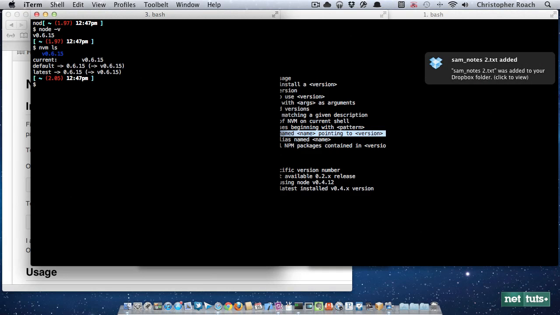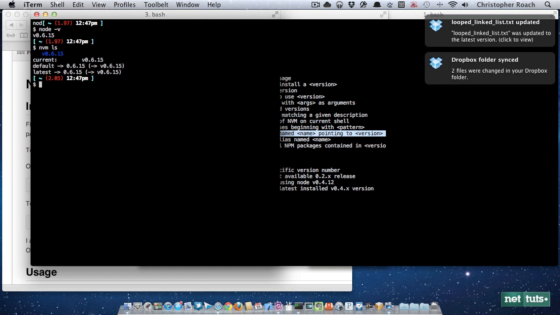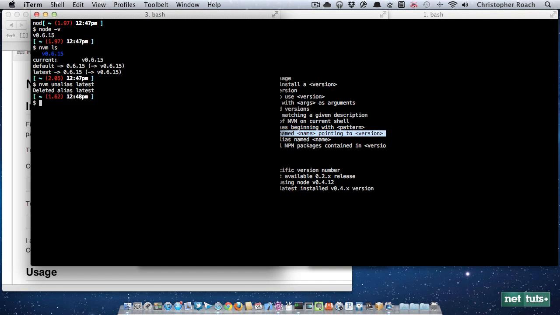Notice also that underneath the current version of Node is a list of all of our aliases that we've defined. Since we've aliased the latest version of Node to default, we probably don't actually need another alias for it. So let's go ahead and get rid of the latest alias now by just typing in nvm unalias latest. And then type in nvm ls just to confirm that it's been removed.